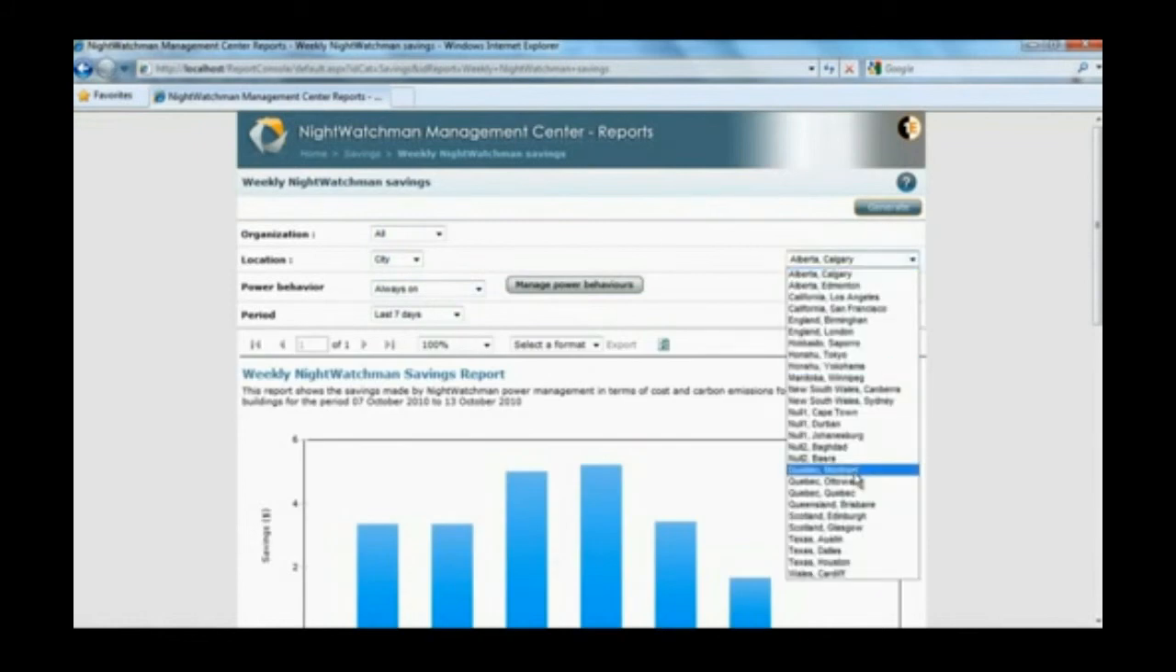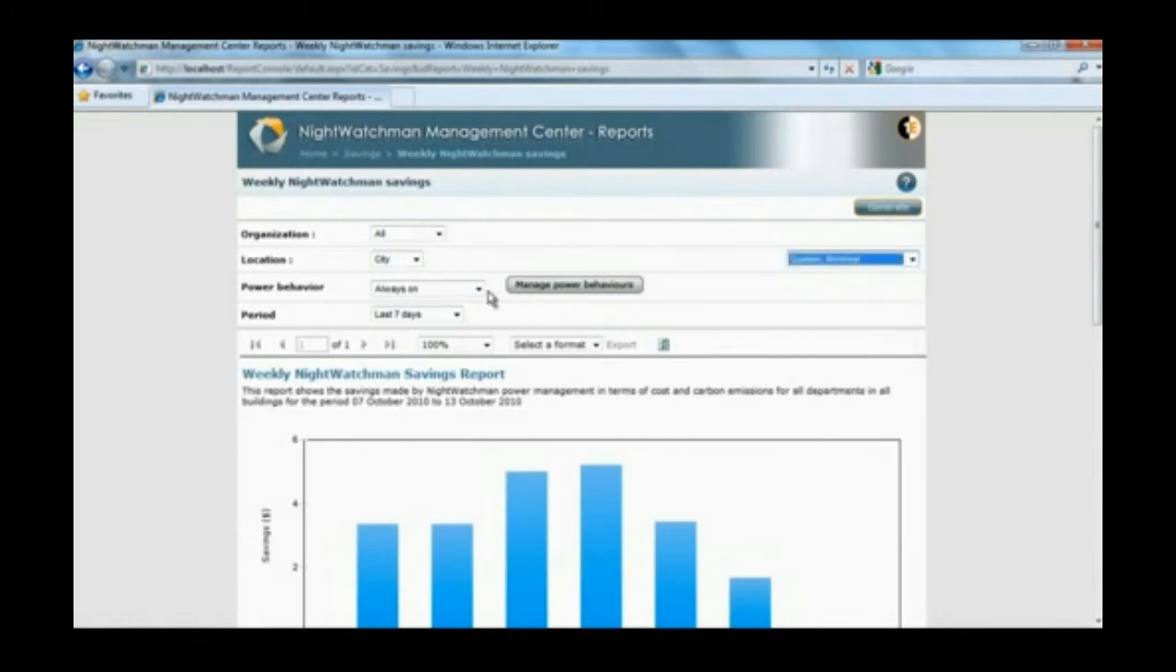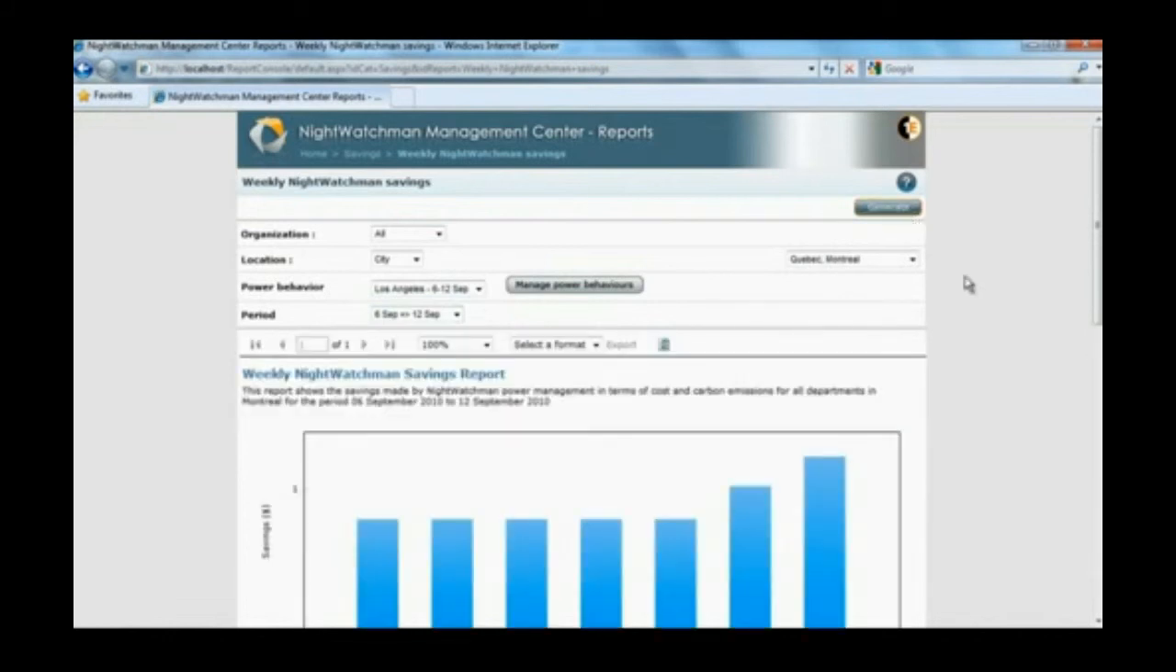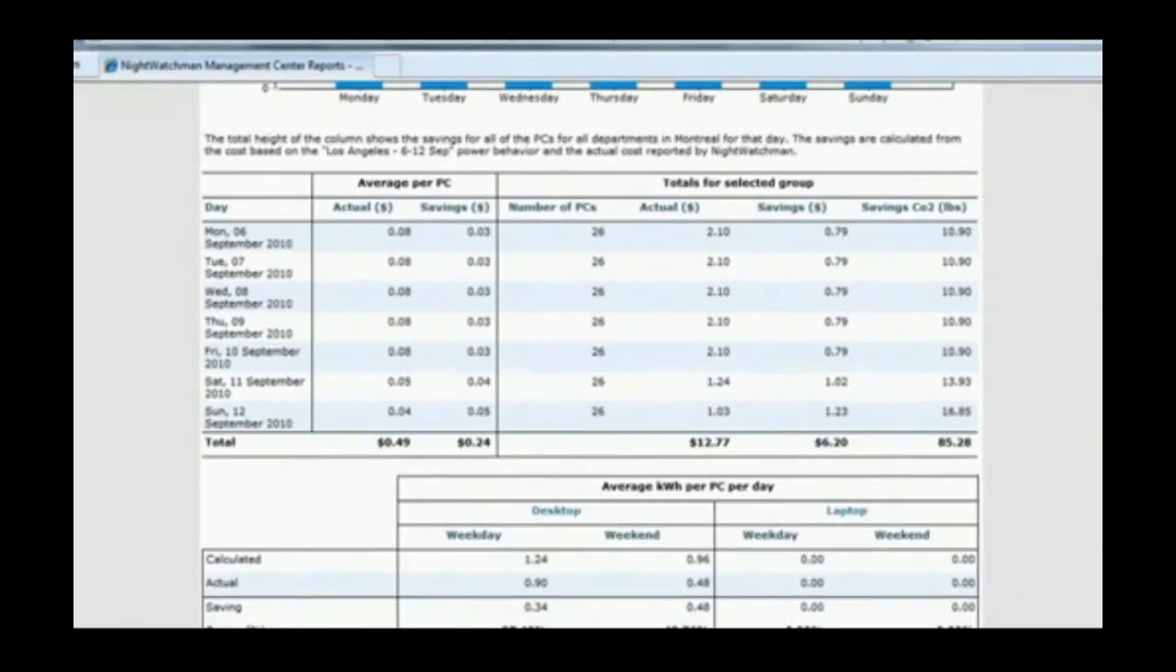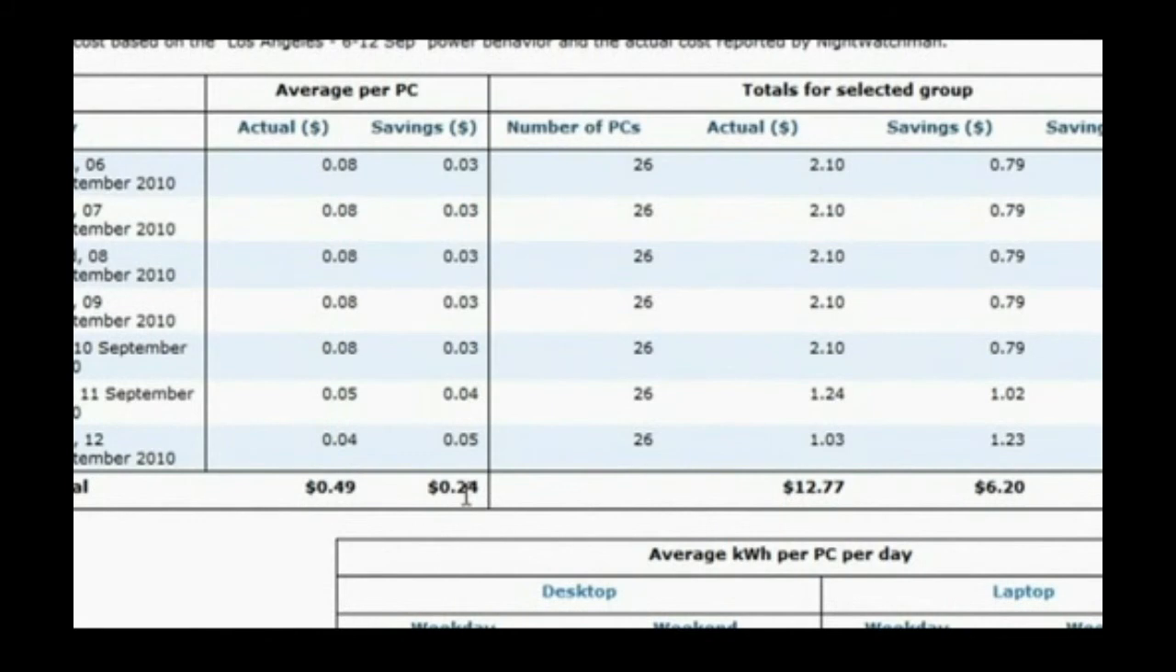For example, this is a new weekly savings report, comparing the cost of electricity consumption of all PCs in Montreal with those in Los Angeles for the week of the 6th to the 12th of September. You can easily see from the report that for that week, compared to the ones in Los Angeles, the PCs in Montreal used 24 cents less energy per week, roughly equivalent to a savings of over $12 per PC per year.